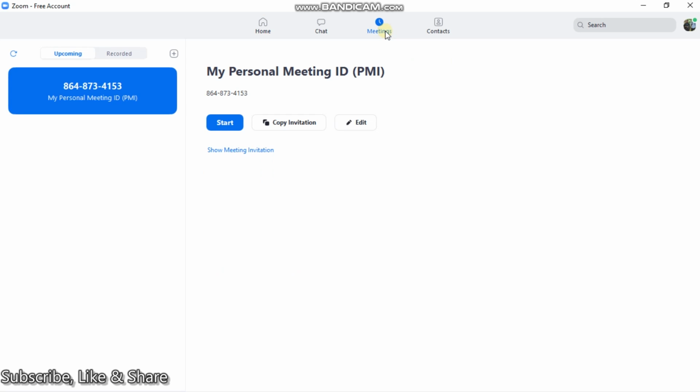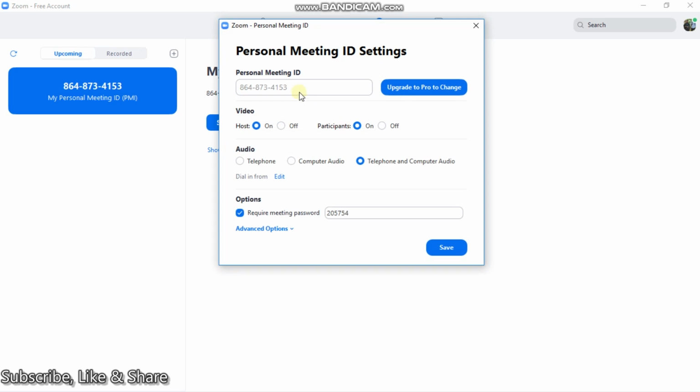And where do we find this meeting ID? You simply come to meetings, and you find here my personal meeting ID, which has the initials PMI. So here you can edit this meeting ID, but one thing you have to know is that there are some things you have to do. You see, you have to upgrade to Pro to change it, and as I said earlier, Pro requires some payment.